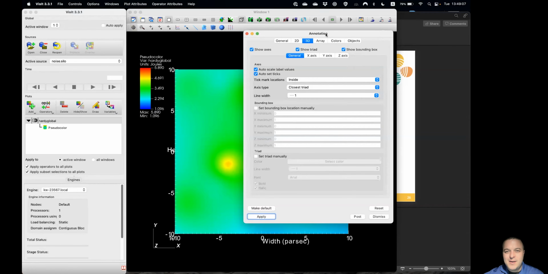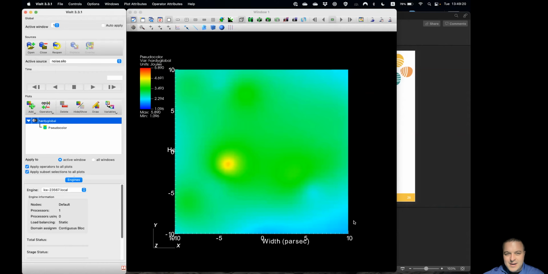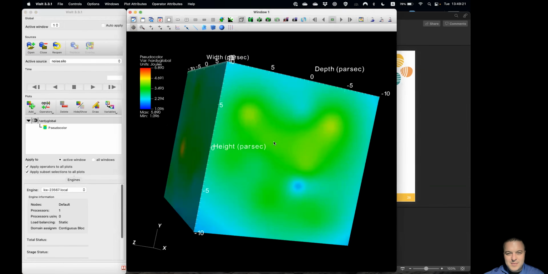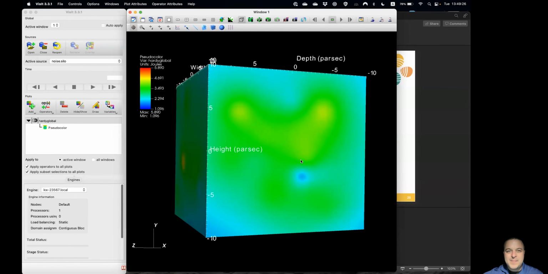And since we're in 3D, I'll go to 3D annotation. And I'm going to turn off show bounding box, and that'll make the plot a little bit cleaner around the data up there. And that should probably be good for now. So see, things are just a little bit cleaner. We've got less annotation on the screen, so things are easier to see.